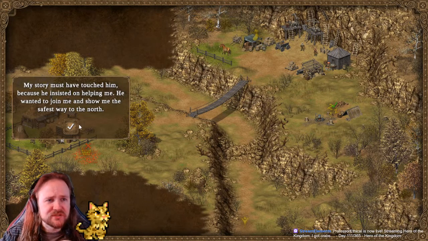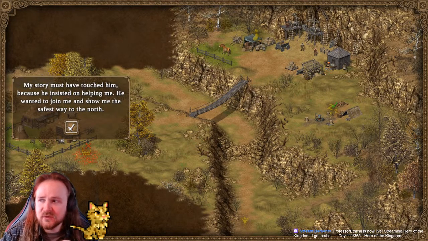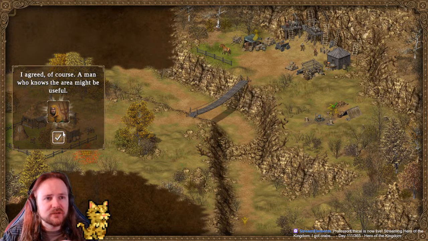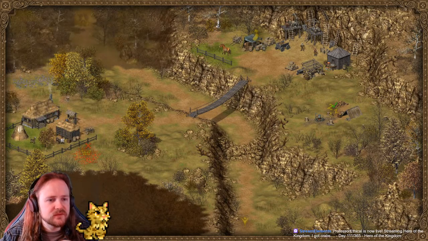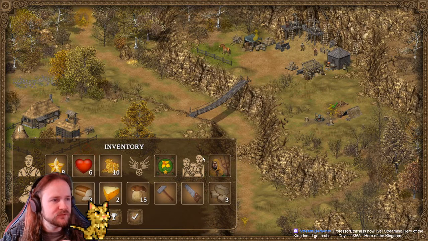My story must have touched him because he insisted on helping me. He wanted to join me and show me the safest way to the north. I agreed, of course. A man who knows the area might be useful. So now we've got a farmer in our pocket. So these are our friends. So workers and farmers and things like that will go in there.